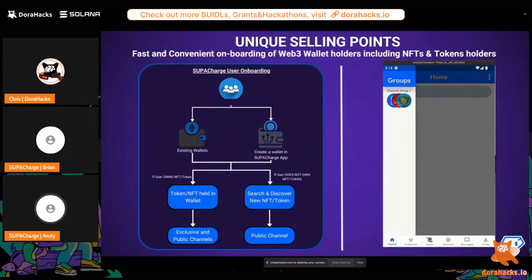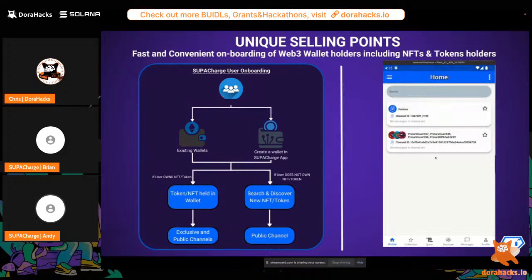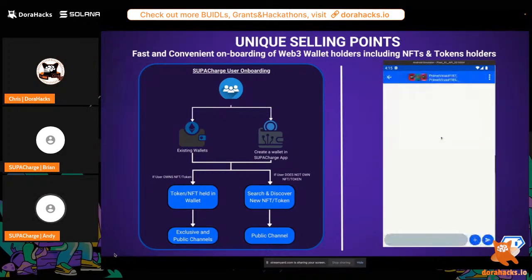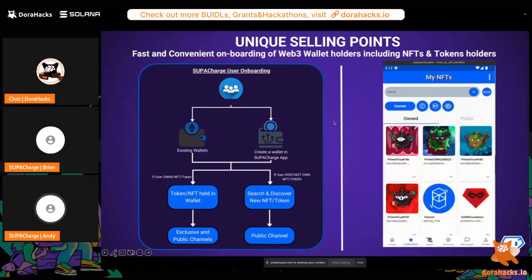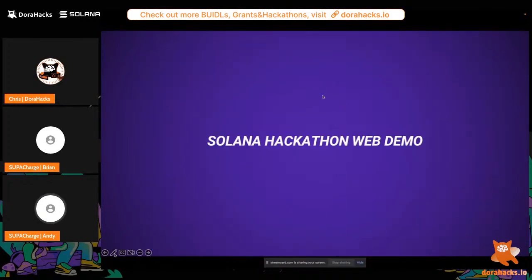From your home page on the left tab, you'll see that all your created groups are there. Clicking on the group will bring you to the available channels. You can just go ahead and click on the channel to begin chatting with the community. All right, for the next part, I'll pass the floor to Brian for the Solana Hackathon web demo.